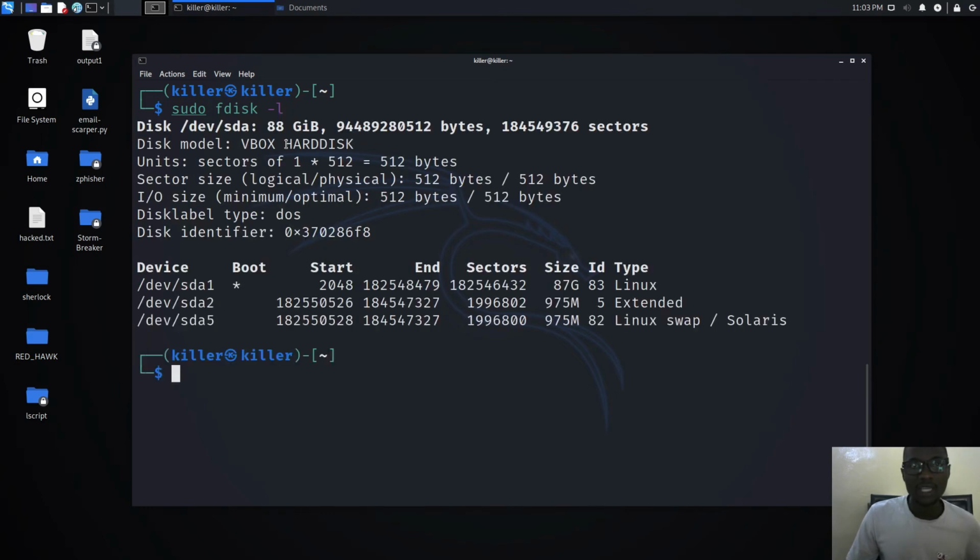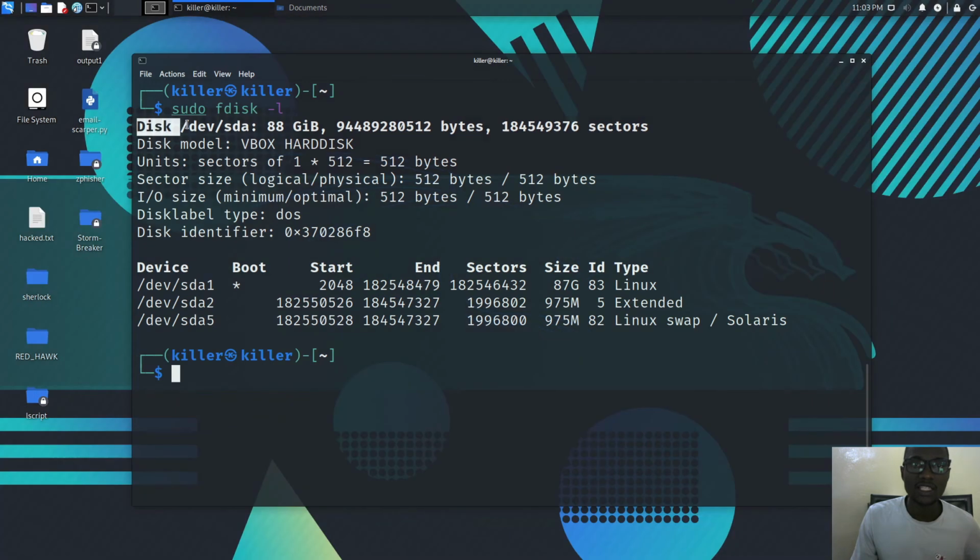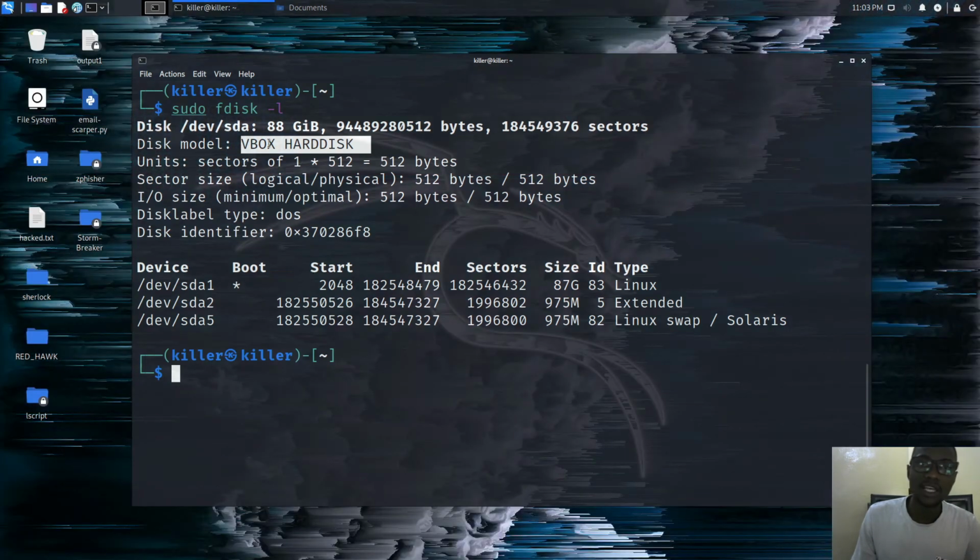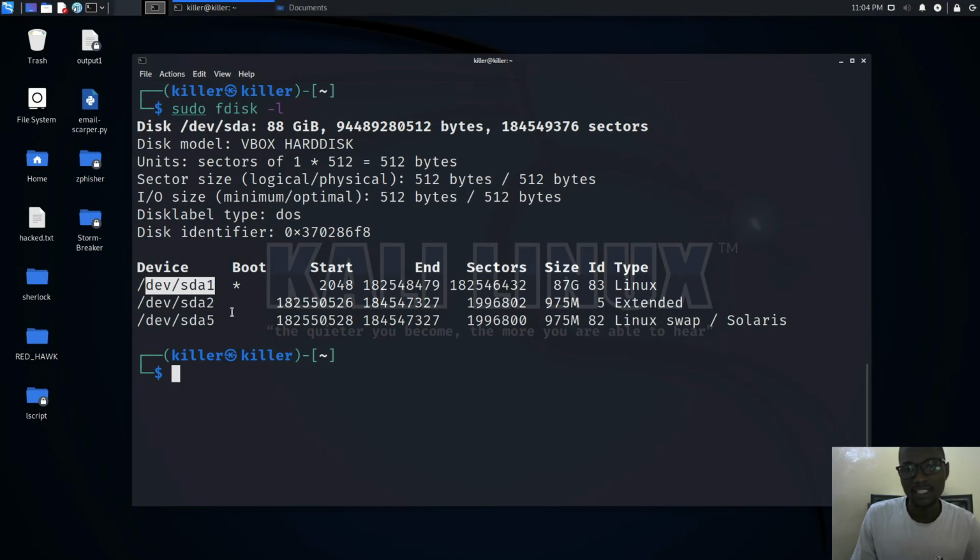Okay, so if I press enter, as you can see, it's showing us disk. The only hard drive that I have on my system, which is 88 gigs, and then that's in bytes. Then as you can see, disk model, it will bring your model there if it's maybe Western Digital and stuff like that. Since I'm using VirtualBox, that's why you can see VBOX there. Then also you can see your sectors of that, and then you can see this other information. Then as you can see here, you have devices, and that's a device which is 1, 2, 5. These are just partitions.